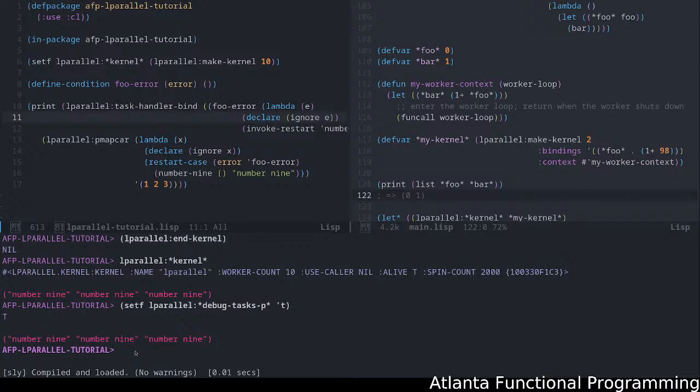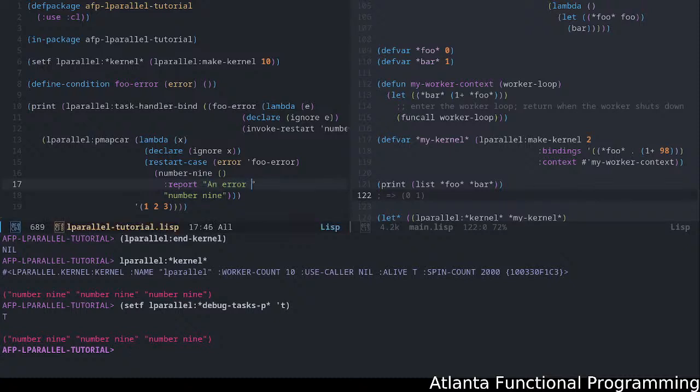Hold on, I think I have to... oh, right. I need to use one more thing. In this case, what you would have to do is in restart case, in here, we have something called a report, and then this will actually allow you to provide an error has occurred. Okay, but in order for us to do this, you got to do the following.